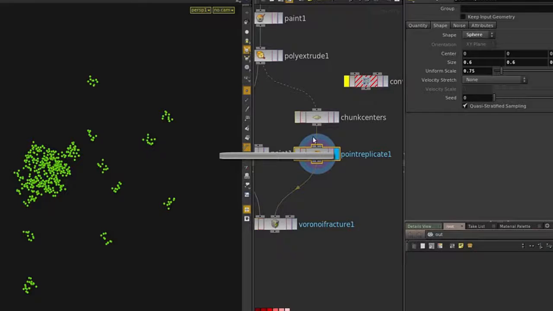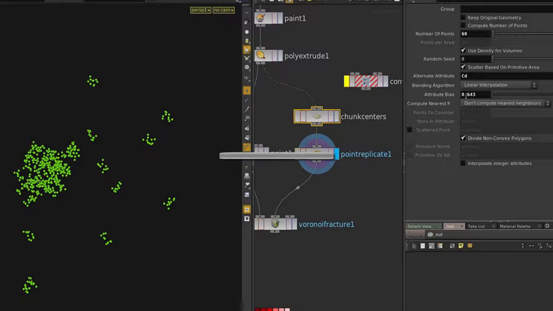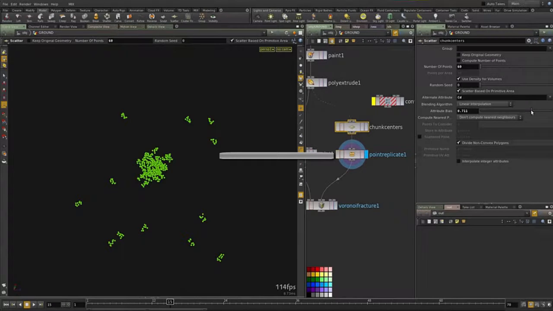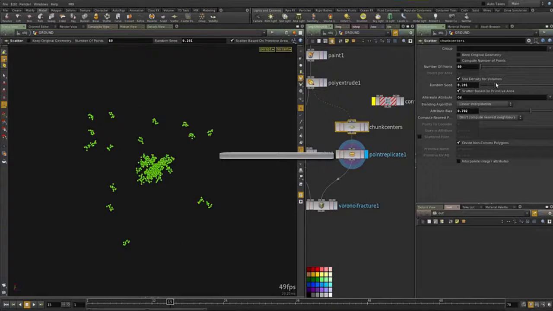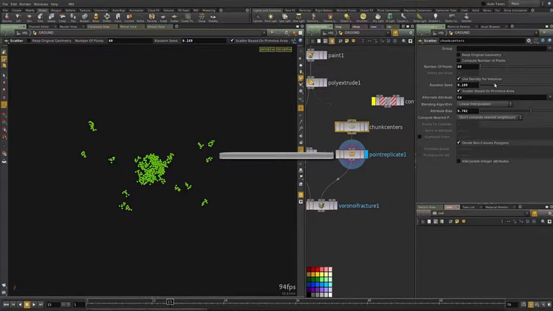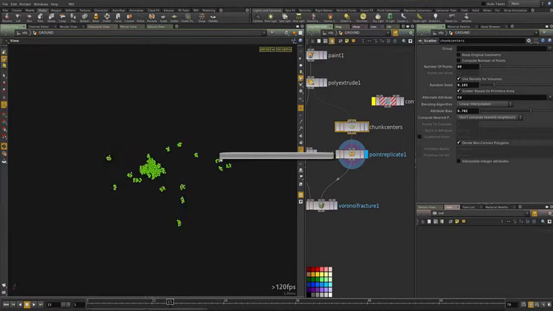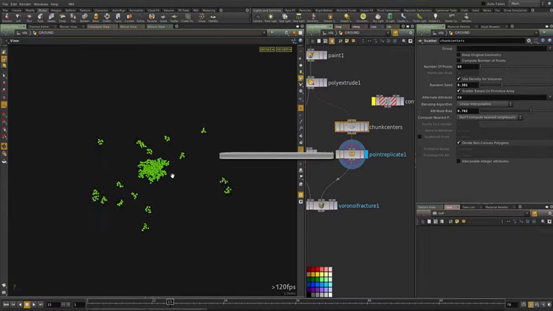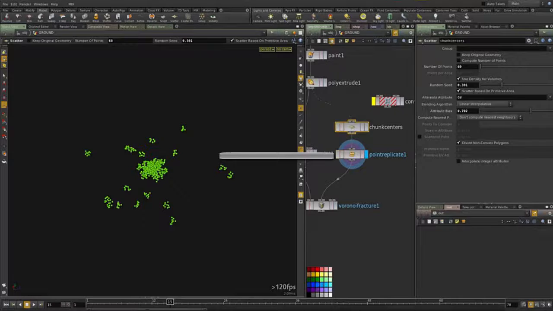And the other thing is I have too many points on the outside. Maybe just put this up to 0.7, something like that. And you can change the random seed to find something you like there. I don't like that. Something like that, maybe. Something maybe like that.